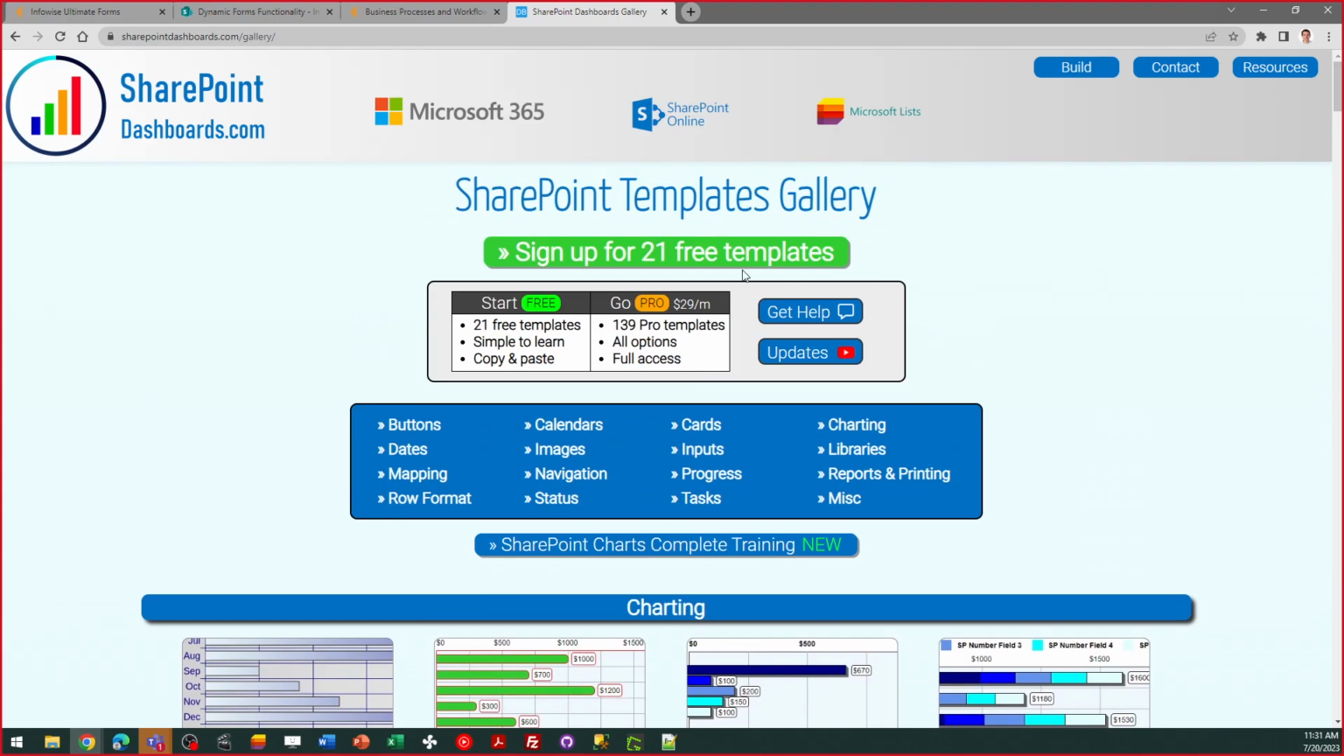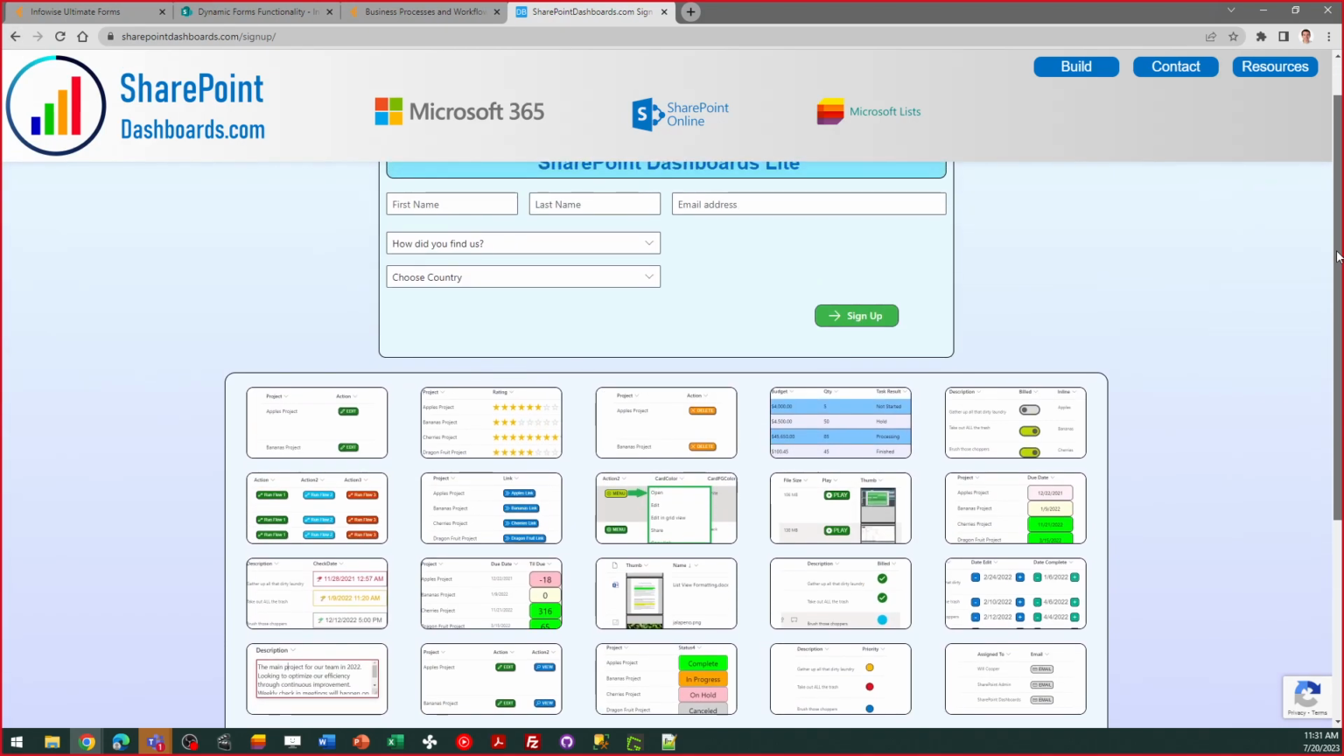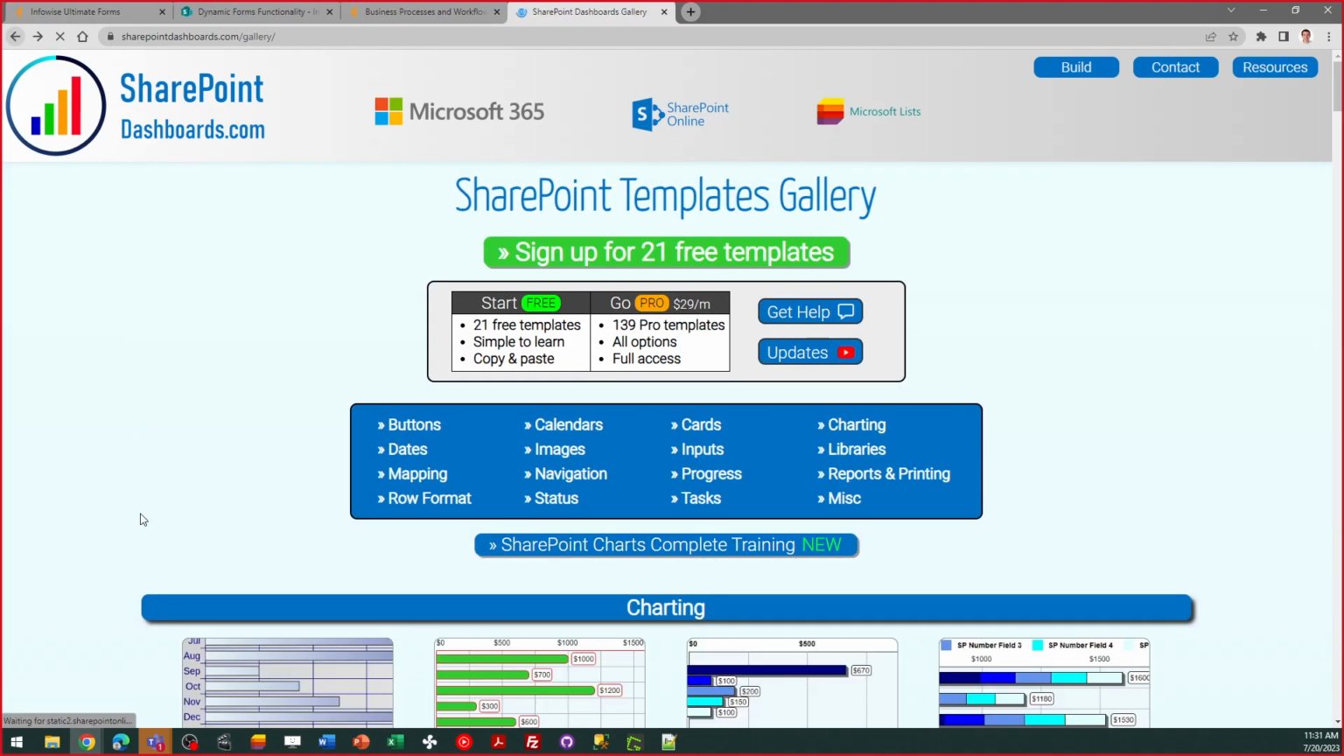So to get started, you just click on sign up for 21 free templates. It'll give you a short little form to fill out. You just put in your name and email address and hit submit, get your login, and then you can use all these templates that are shown on the screen for free.